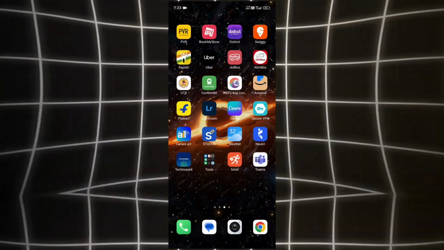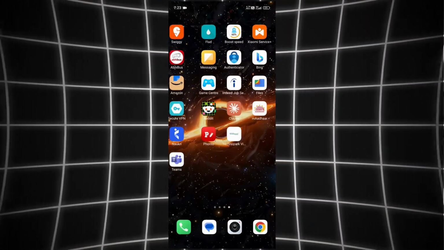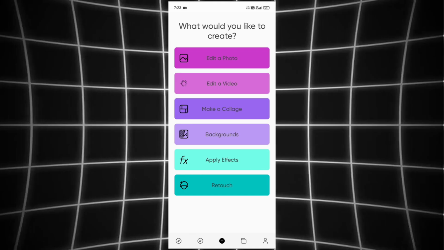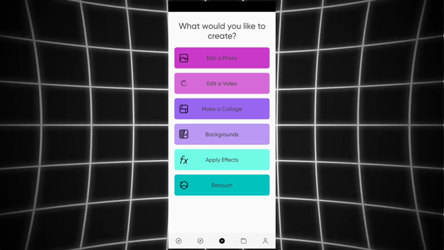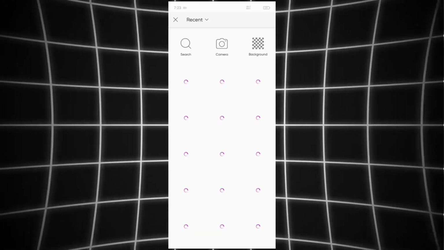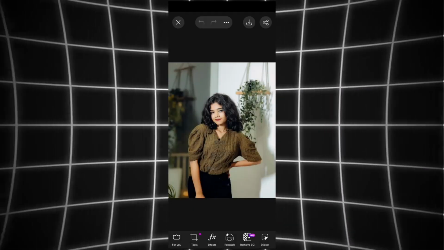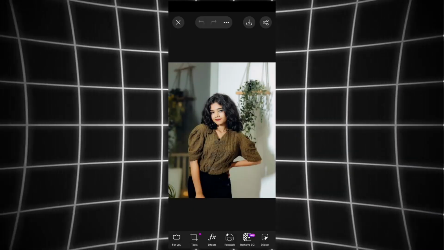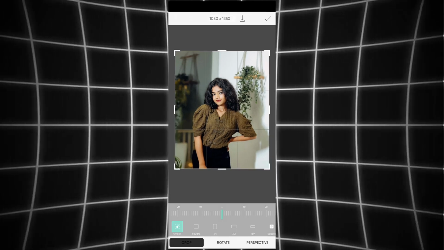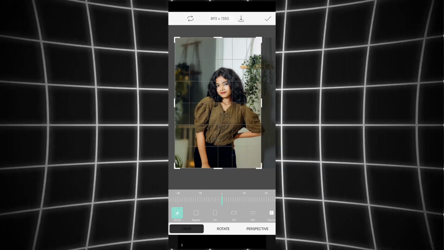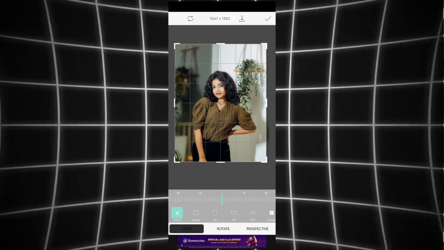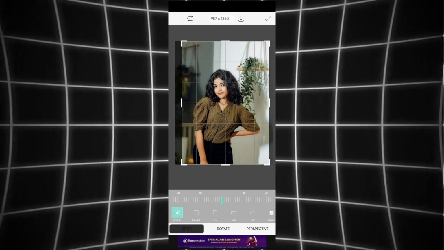First of all, install PixArt app from Play Store. I'm just opening PixArt. Click on edit a photo at the top and select your picture which you are gonna edit. So I'm just selecting this picture. And now we have the tools under, but I'm going to crop this image first of all. So I'm just cropping it. So like I have just cropped it.